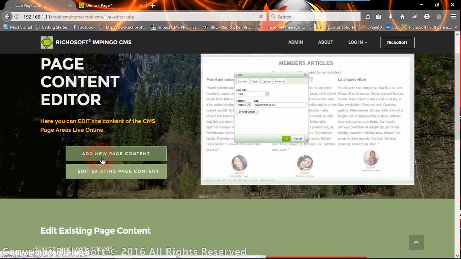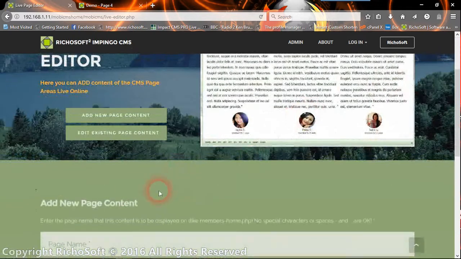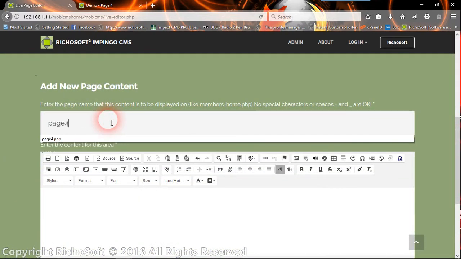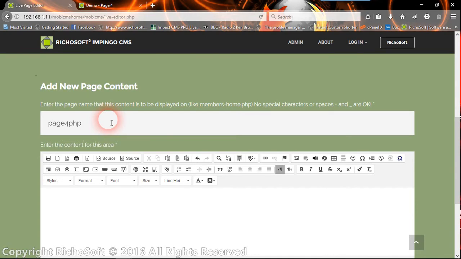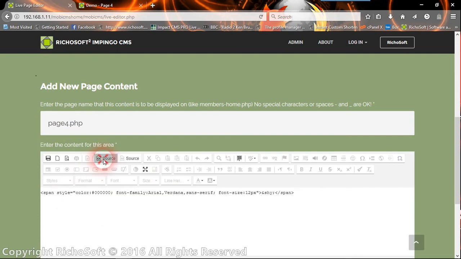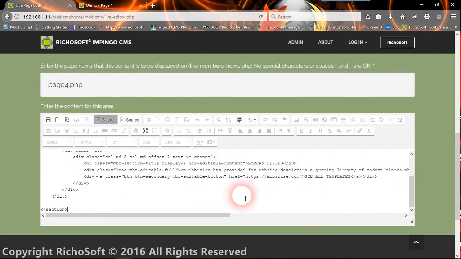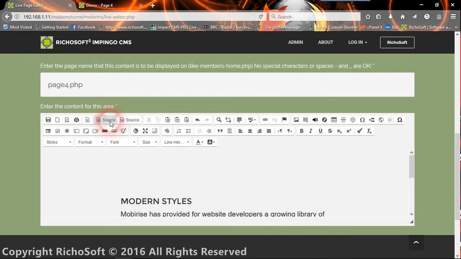So we'll add a new page content, and we're going to use page 4 for this one. So page 4 dot PHP. Okay, so we then click the source and replace anything that's already in there with the code we just copied from the block, the Mobirise block. Okay, and go back to source.